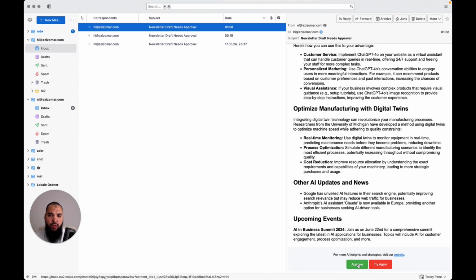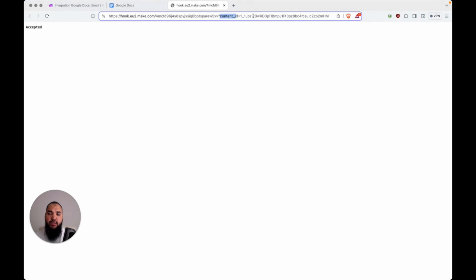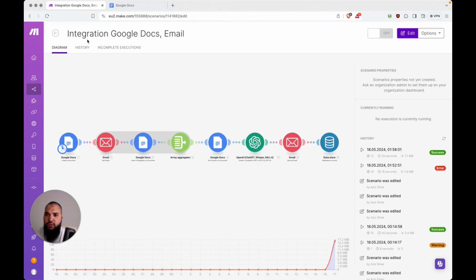All right, now let's see what happens if we hit approve. It did get accepted, which is a good thing. And now you can see in the URL, this is what we are sending, right? With the query, we have the content ID equal, and then we have the original document ID from the Google Docs. And let's see what happens if we go back. So this has run through, and we will head back to the other flow. If this works.